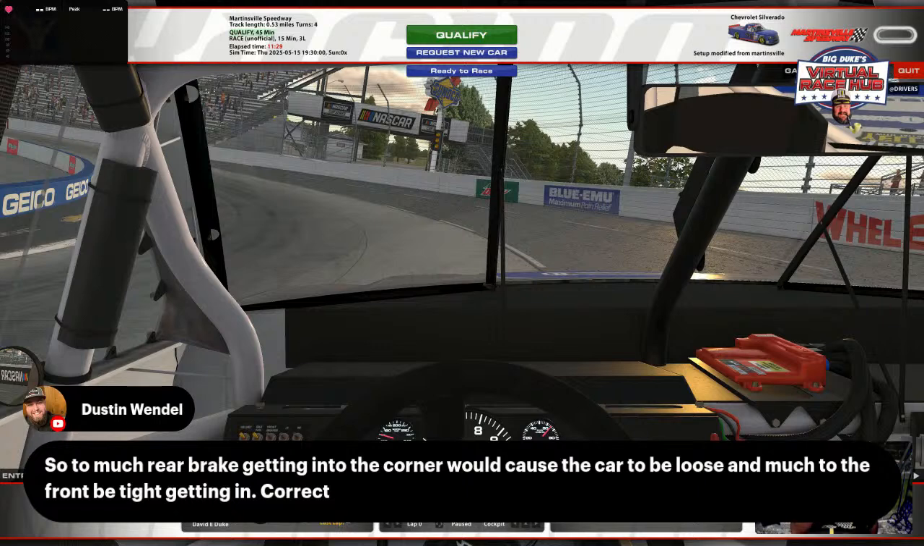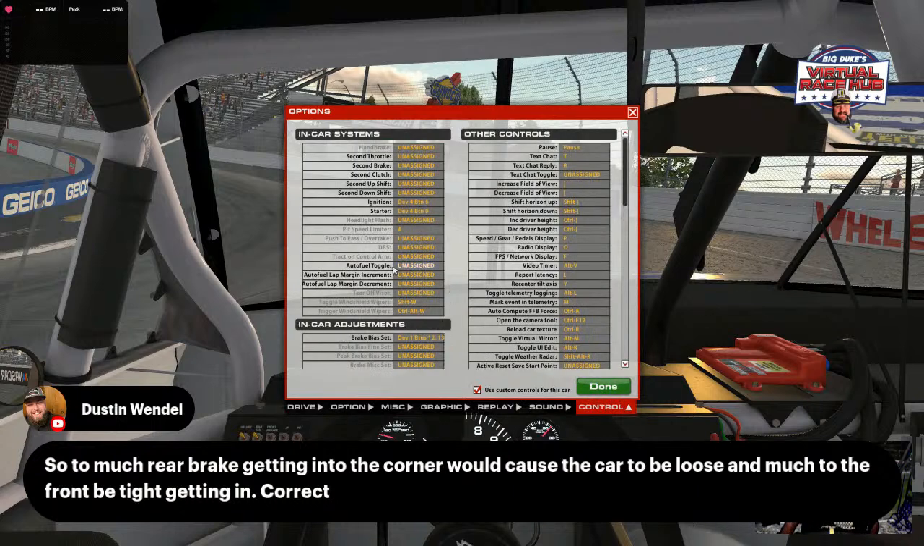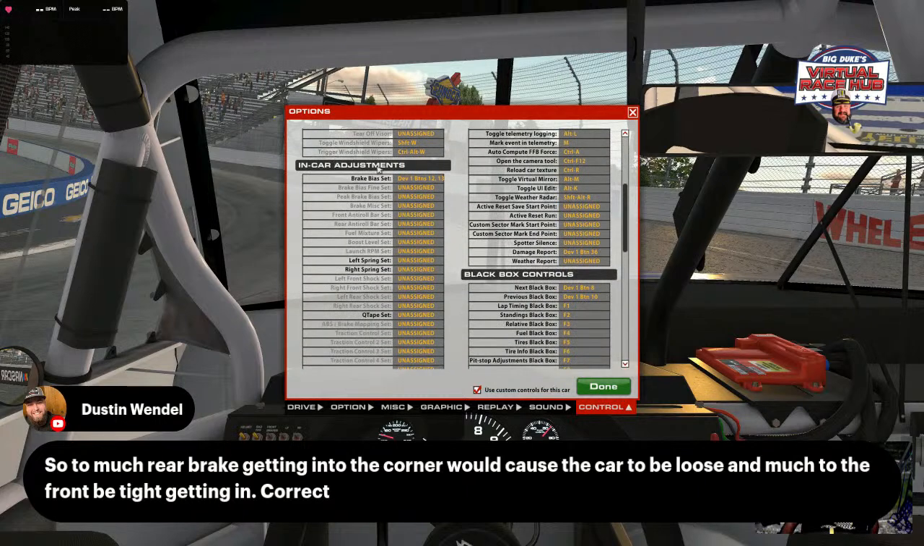What you need to do is go to options in any garage. It's the same in any garage. Go to options, go down to control, and then scroll down to your in-car adjustments. Your first option is brake bias set.